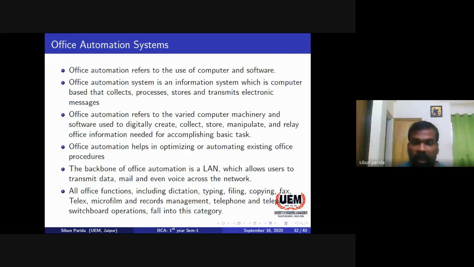You have used WhatsApp, so you share voice recordings also. Normally people send text messages in WhatsApp, but there is an option to send video messages as well as voice messages. You can do voice calling also. So all office automation, including dictation, typing, filing, copying, fax, telex, microfilm, record management, telephone and telephone-level switchboard operations, fall into this category. These are the essential components of an office automation system.